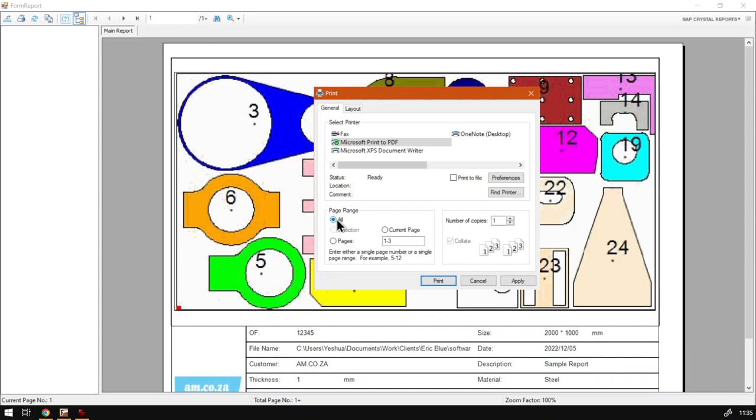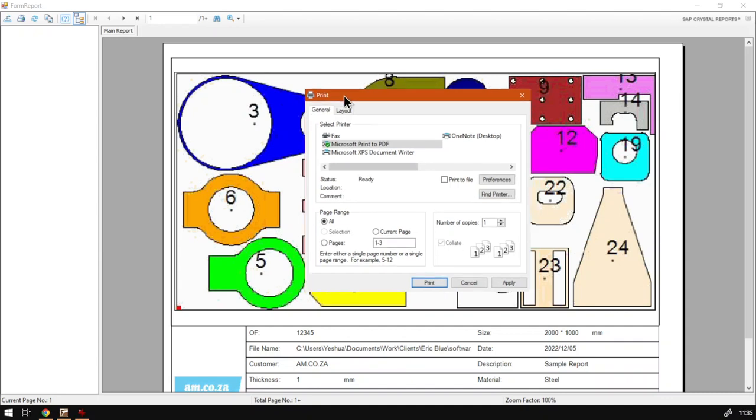So we've got all, which is going to print all your files. We've got current, which is the current page you're on. And then we've got pages, which you can set custom ranges if you desire to. But otherwise, that is it on the page range feature or options we have available under our printing.